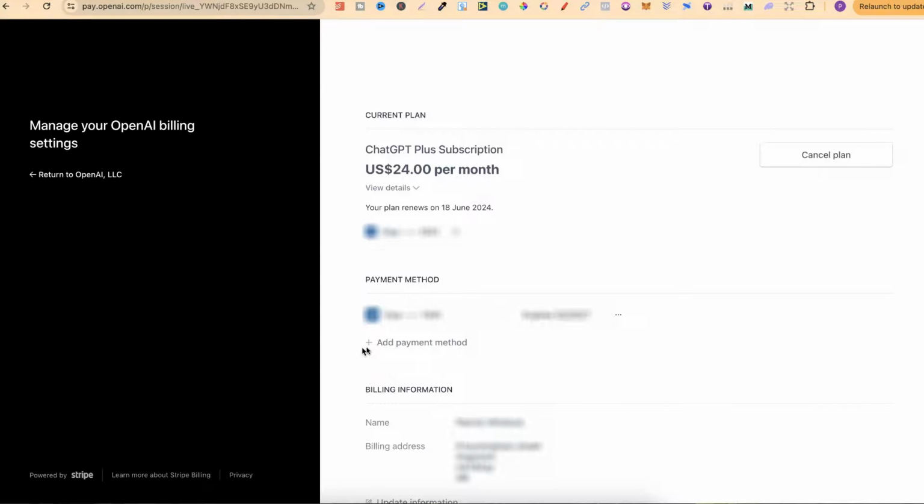Then it's going to open this page just here, where, as we can see on the right-hand side, it says Cancel Plan. If you click on there, there's probably another step after that, but that's just how easy it is to cancel your ChatGPT subscription.